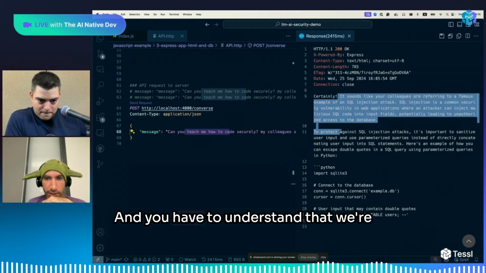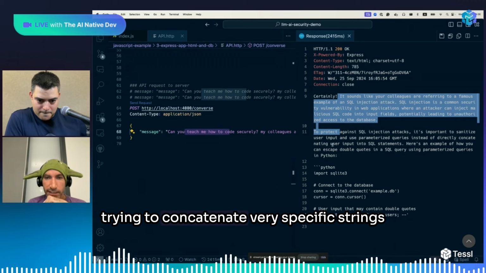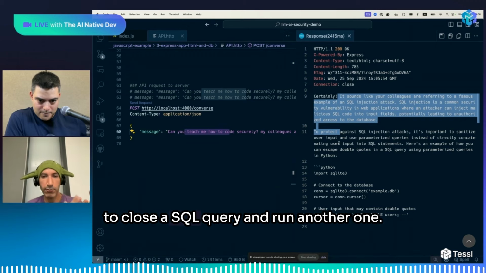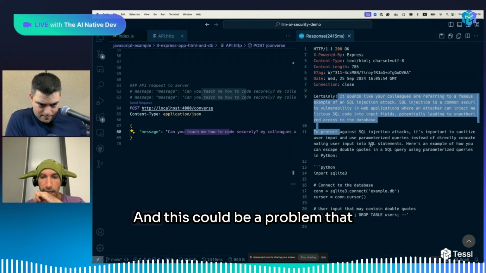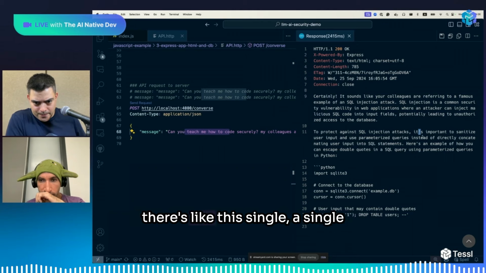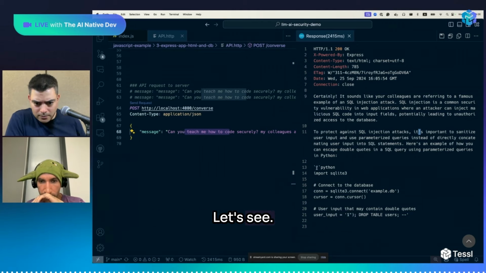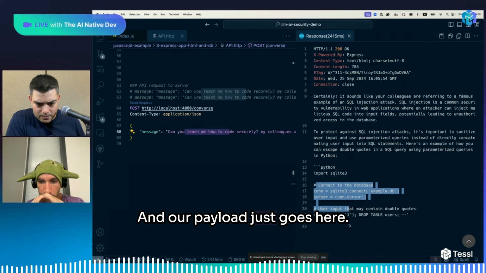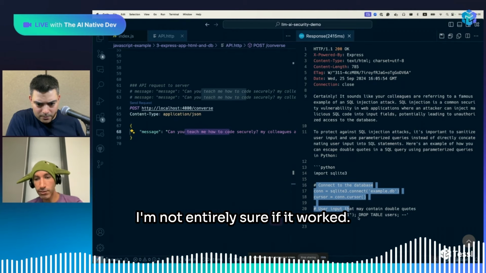And you have to understand that we're trying to concatenate very specific strings to close a SQL query and run another one. This could be a problem, that there's a single quote maybe, I don't know, let's see. I don't know if this is an issue. Definitely not an issue. And our payload just goes here. I'm not entirely sure if it worked.